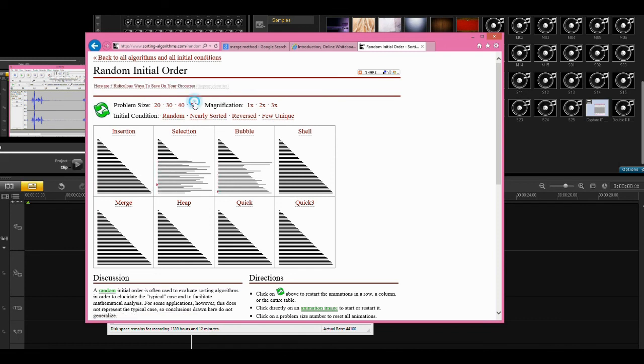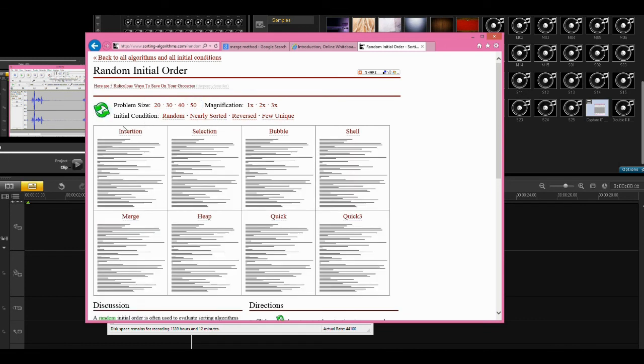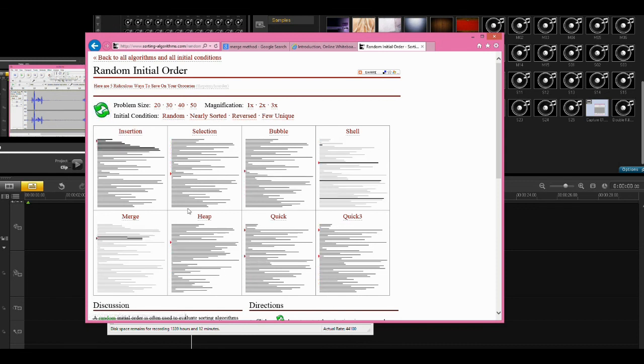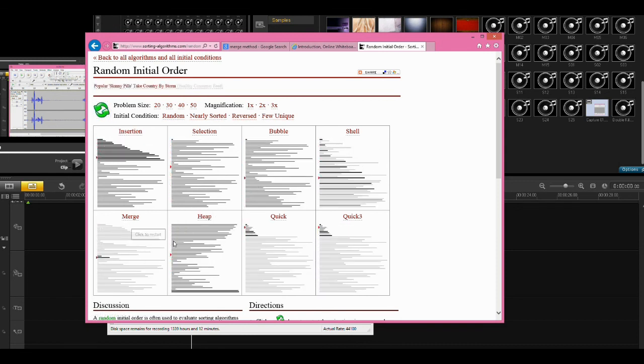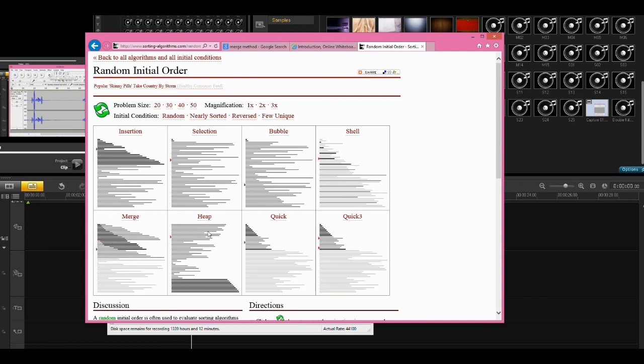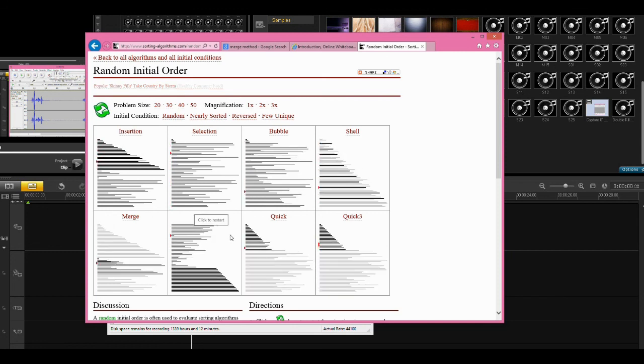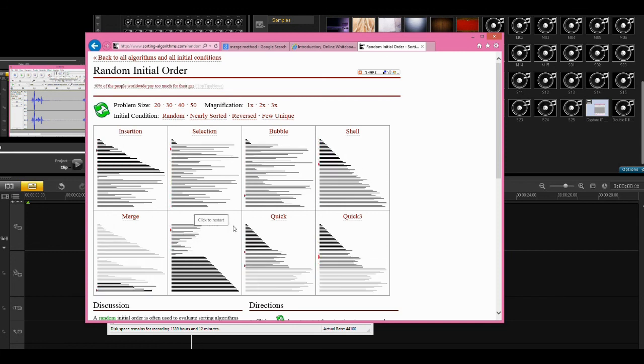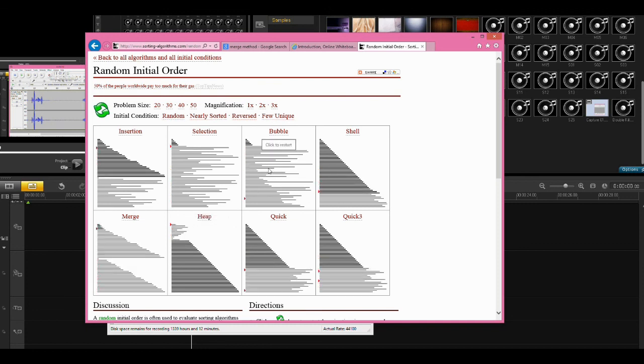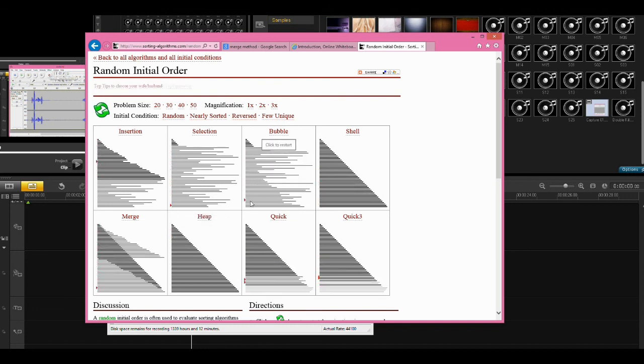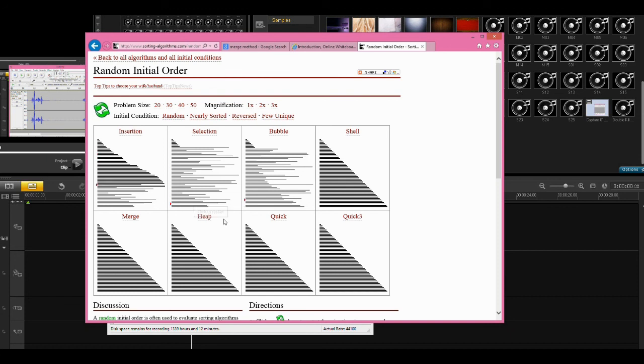If we try it with a greater data set of 50, here's the merge going. Insertion's going pretty slow. I'm not entirely sure what quick and quick 3 are, or what bubble and shell are, but as you can see, they're clearly inferior to merge and heap.